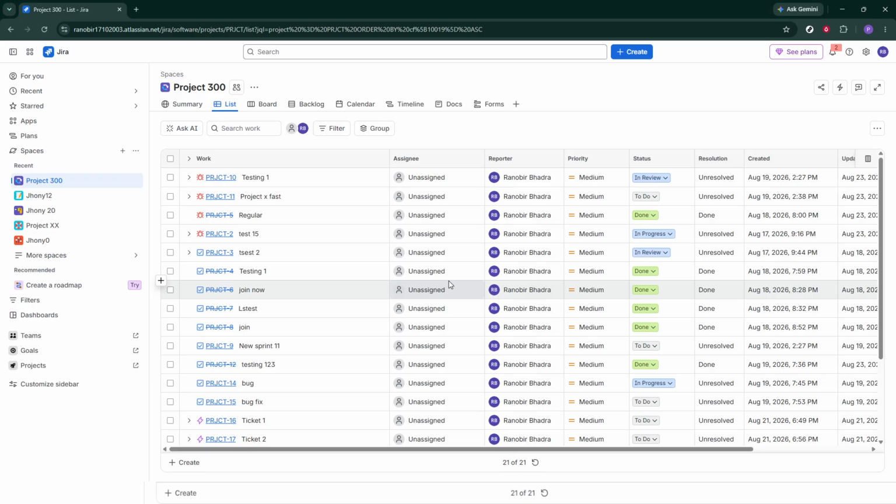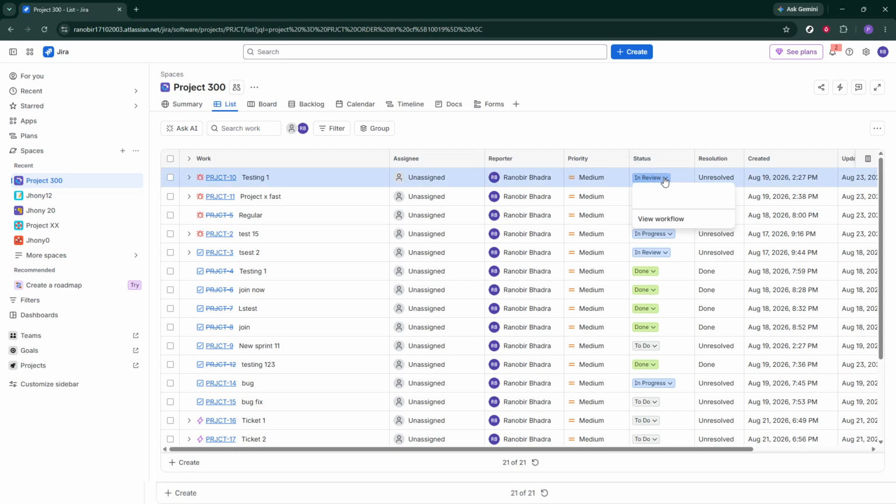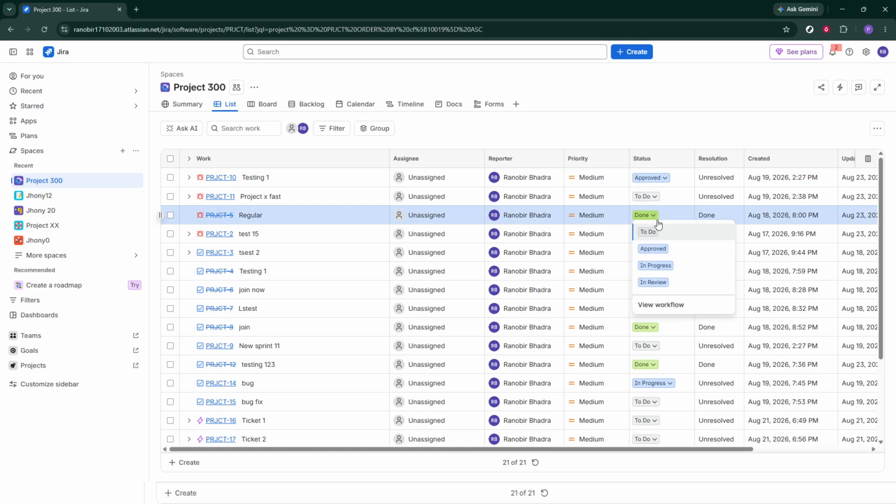Here, you'll see the same drop-down menus next to each issue. It's as simple as selecting the issue you're interested in updating, clicking on the status drop-down, and selecting the new status. Don't forget, you can click on multiple issues simultaneously if they all require the same status change. This can save you time.